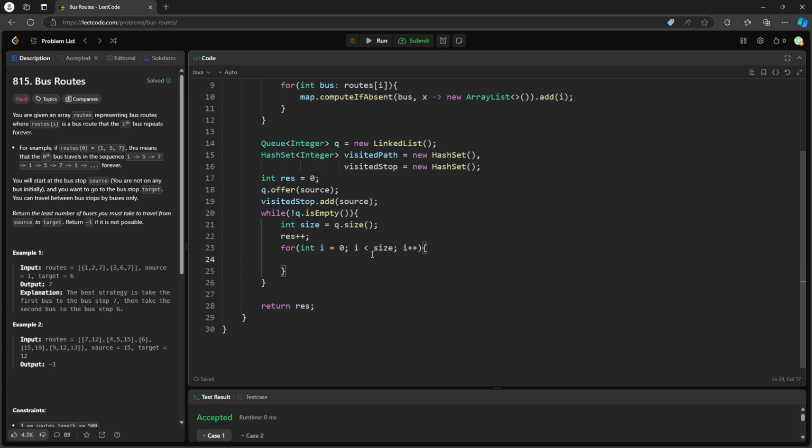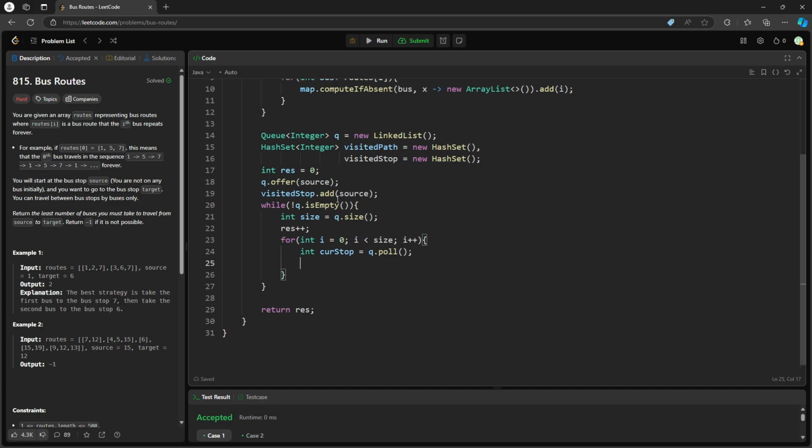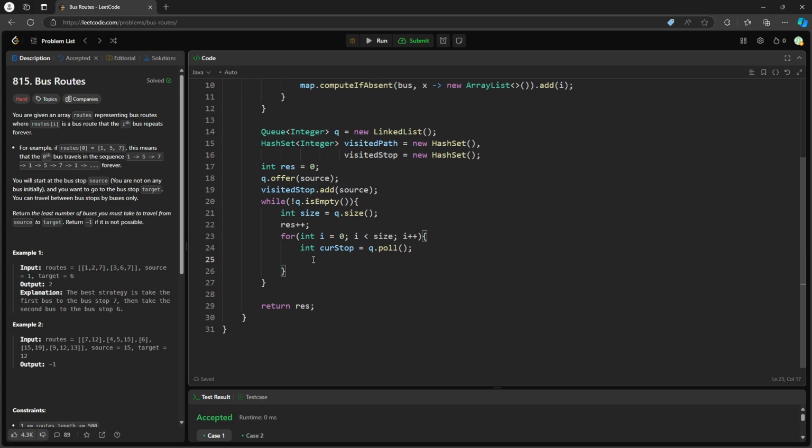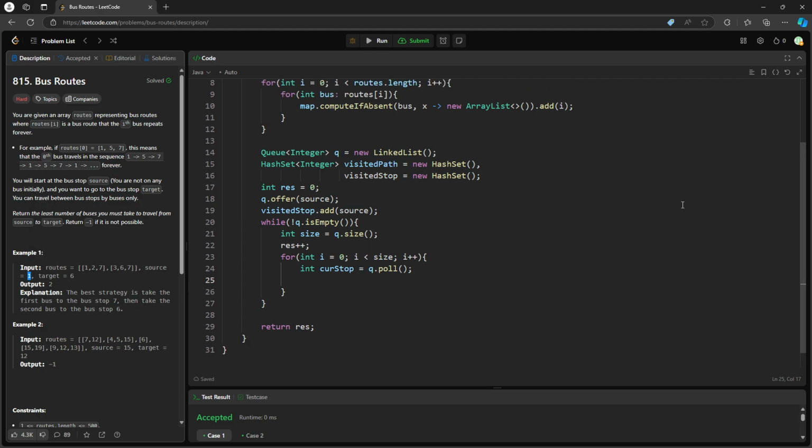All right, now we're going to have what? The current stop is going to be poll. So I'm polling my first stop, which is going to be 1, right? 1 here, and then I want to check. So I have 1 here. I want to check what is the path for the current stop, right? So for in path, and then map.getOrDefault, and then current stop. Or if the current stop is not in the map, then you will just return an array list.